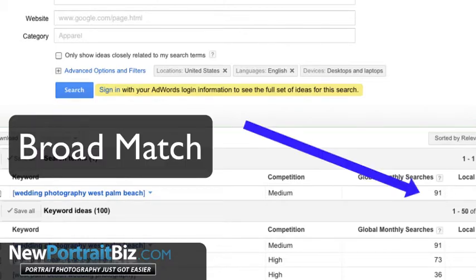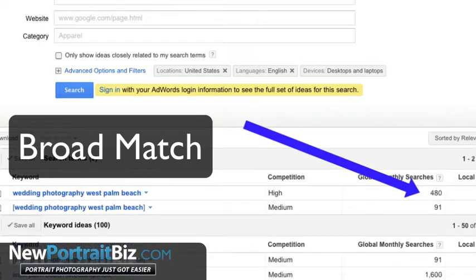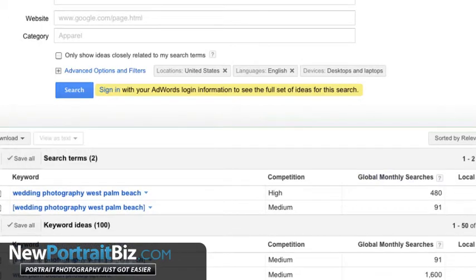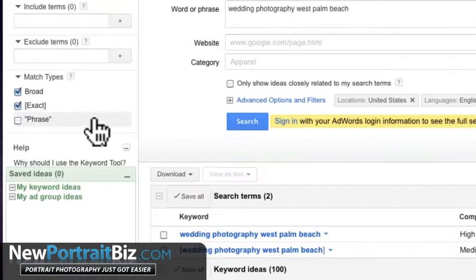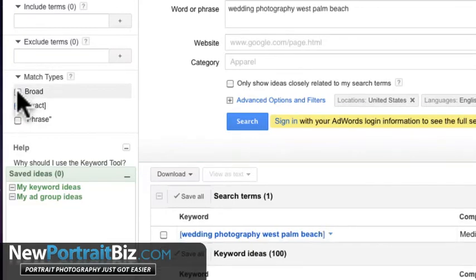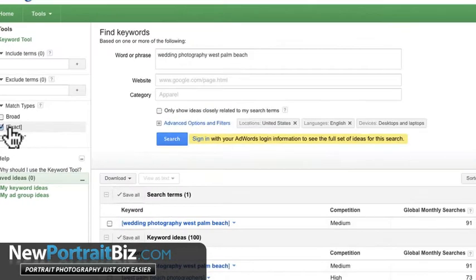And the broad, if I go back to the broad, you're going to notice it goes up higher because that will also get ranked. When I do a title, wedding photography West Palm Beach, you may pick up some searches for West Palm Beach photography. That's why they do it that way. But if I want to know exactly how many I would get for that exact term, I'm just going to check the exact box. I'm kind of recapping a little bit because that was all done in the last lesson.